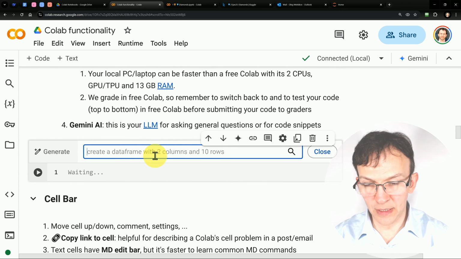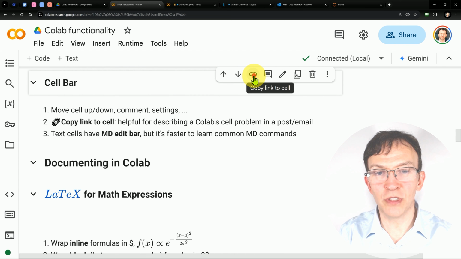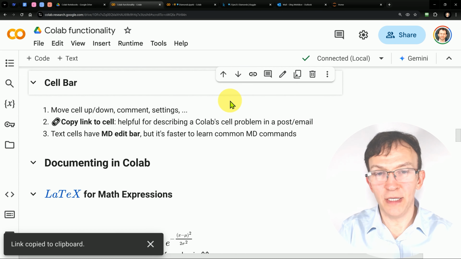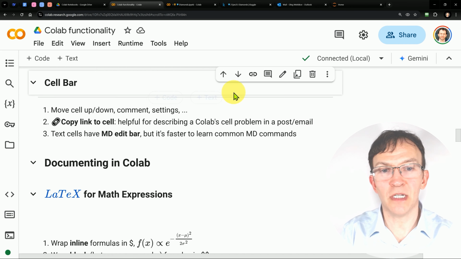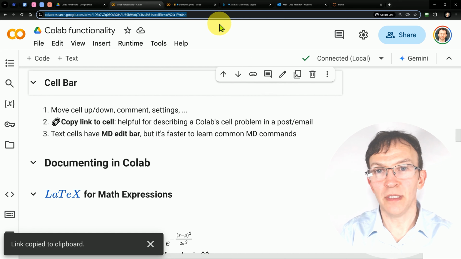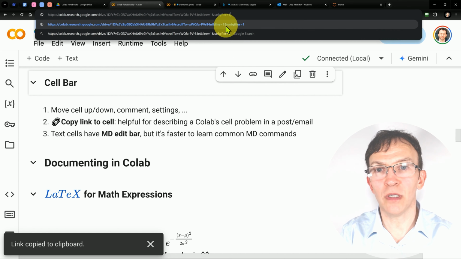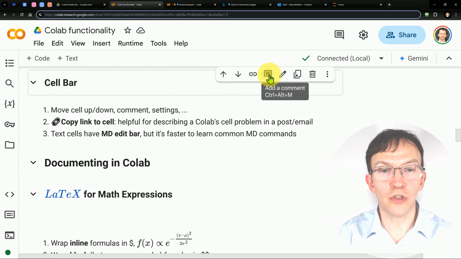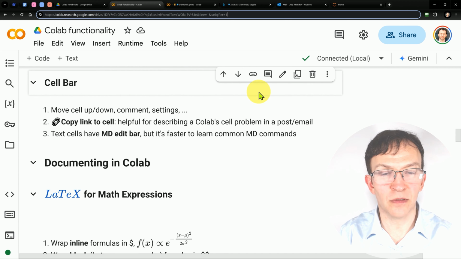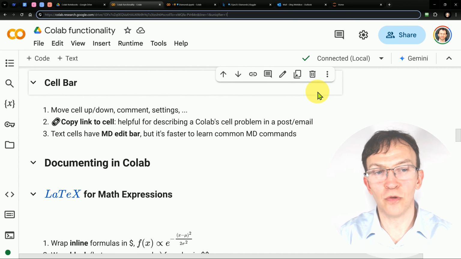We can delete this. The cells have functionality as well. There are options to move it up or down. Copy link to cell is useful when you communicate to others a question about your Colab. You can reference this cell by clicking its URL. And if I paste it here, it's a very long URL identifying exactly the cell I copied it from. You can also leave a comment for this particular cell and some other functionality, including removing it.